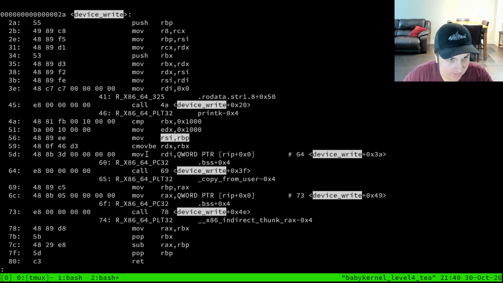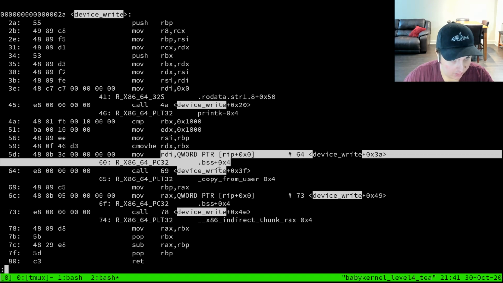And so that looks like it's setting up for a function call, which it is. It's getting ready for this copy from user function. So RSI gets set with our user controlled thing, which is the second parameter, where we're going to copy from. So this is our user space address getting ready to be copied somewhere. And then the first parameter to that copy from user is RDI, which, as we said, is going to the BSS. It's some global variable inside of this kernel module. So we're about to copy from user space to a global variable in the kernel module.